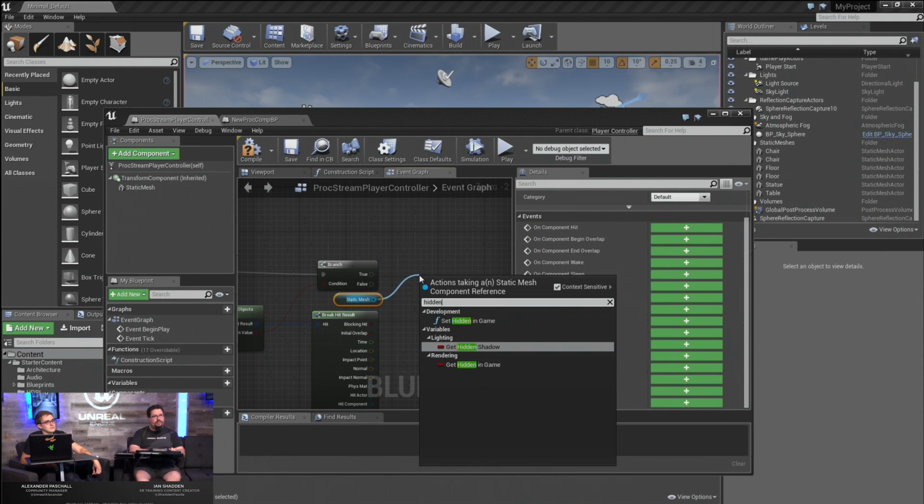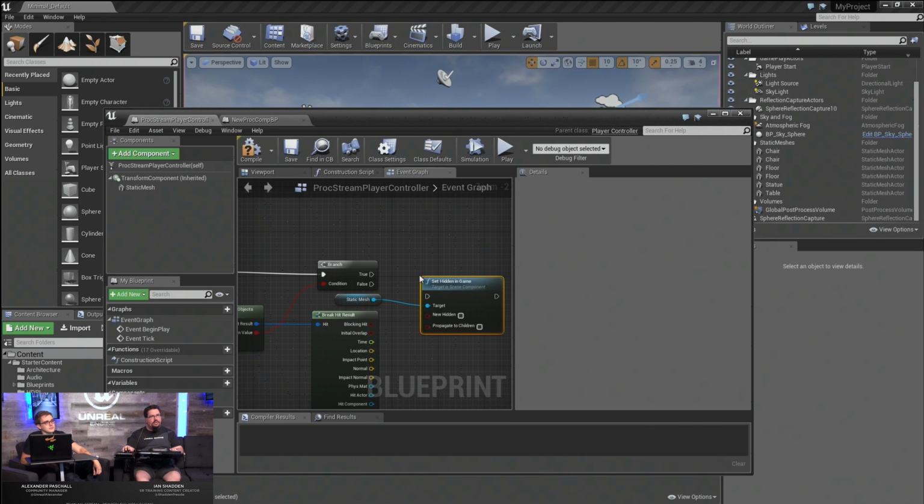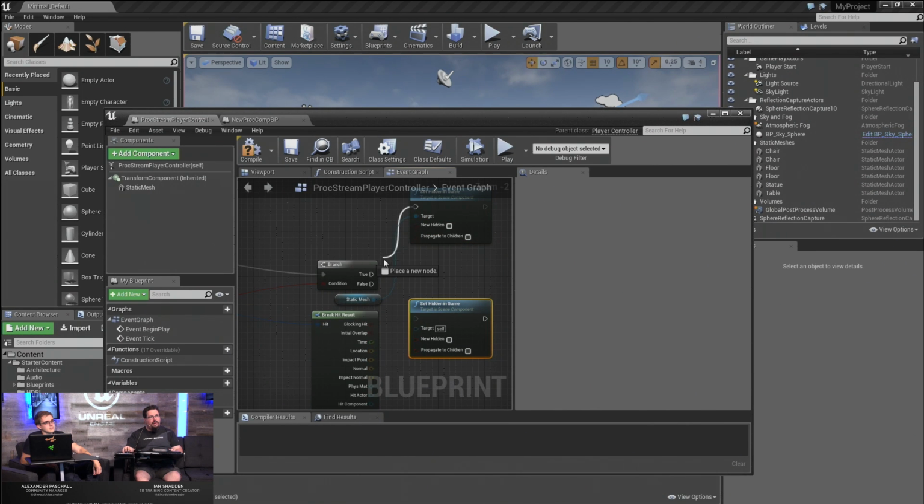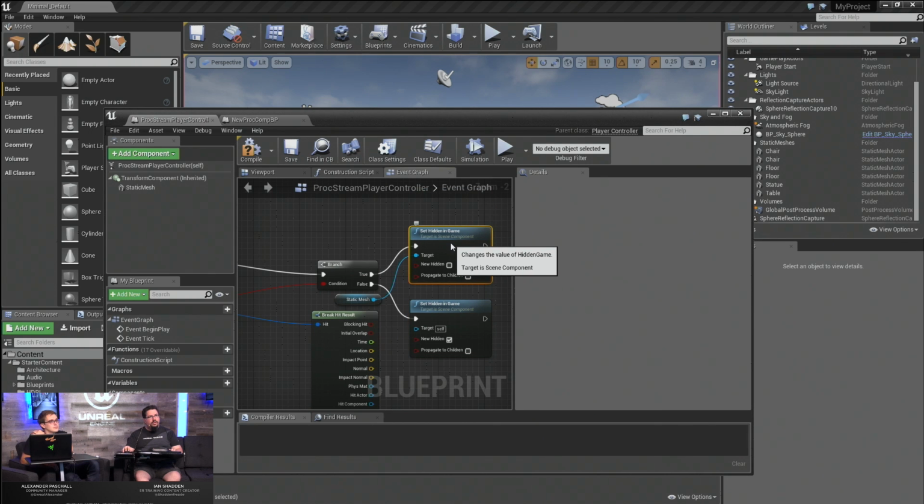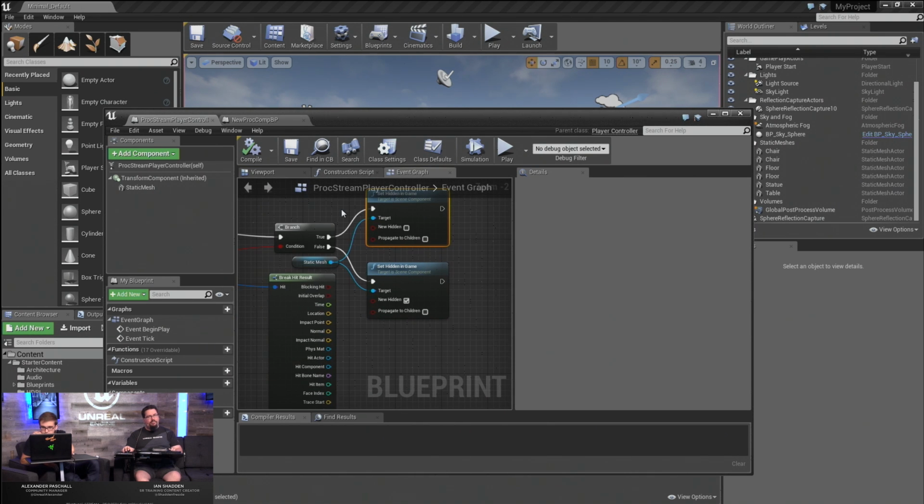So hidden, set, duplicate. If we're good, we'll show. If we're bad, we'll not show. So new hidden, turn on hidden. So that way, and then we'll connect this one up like that. Compile. So we'll have our plane, but it currently will just be showing like on our face.